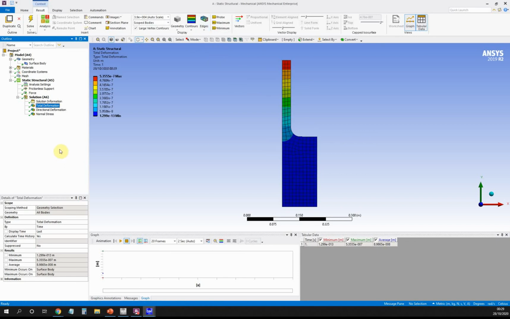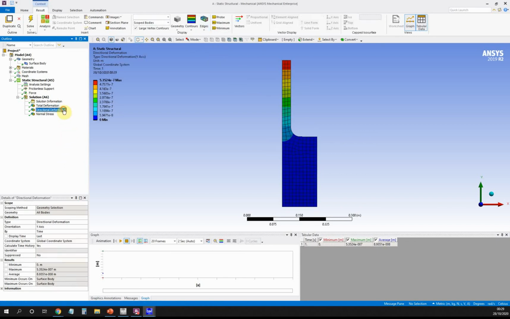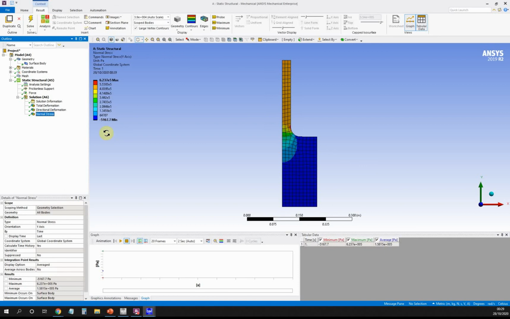So there's my elements. The directional deformation isn't that different to that. It's 5.3 in the y direction. And if we look at our stress, our maximum stress is 6.23 e to the 5. So in other words, 623,000 pascals. Again, let's go and look at our theory that we calculated and see how far off.